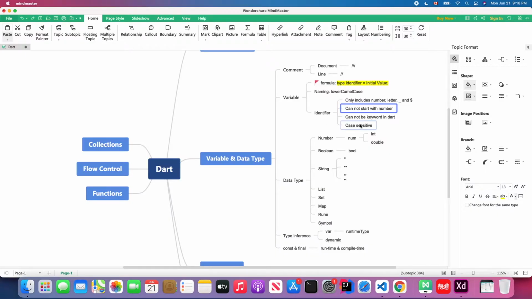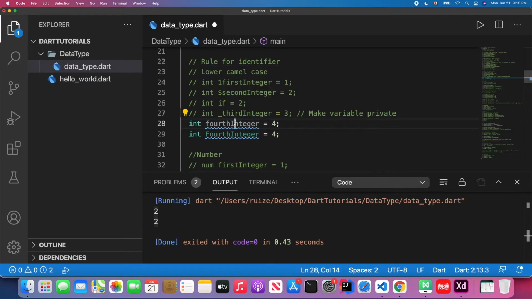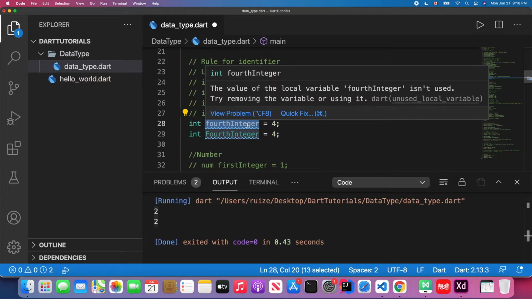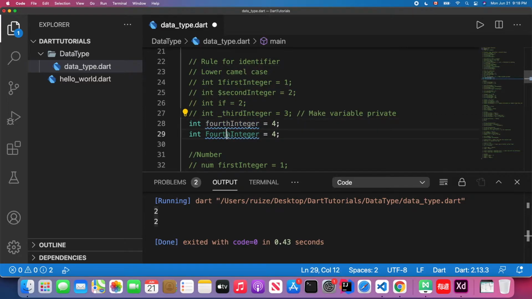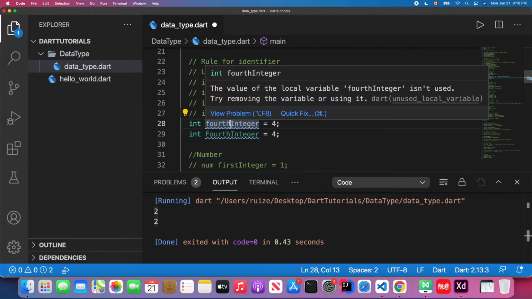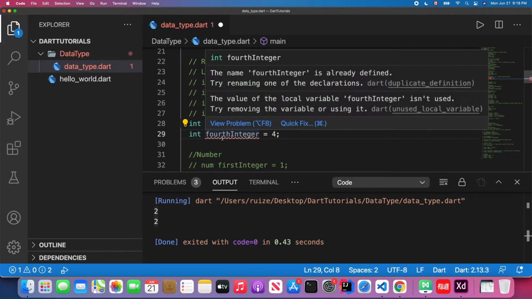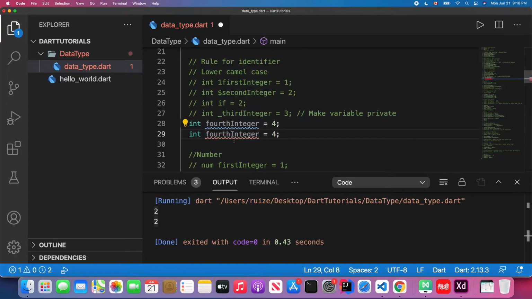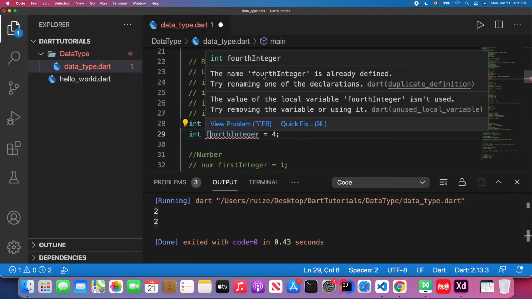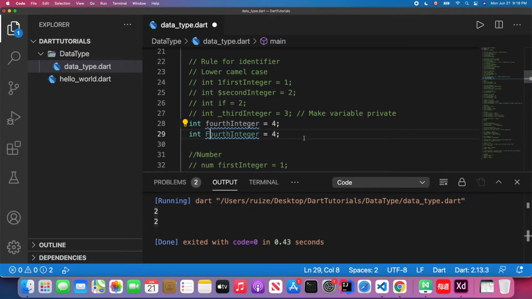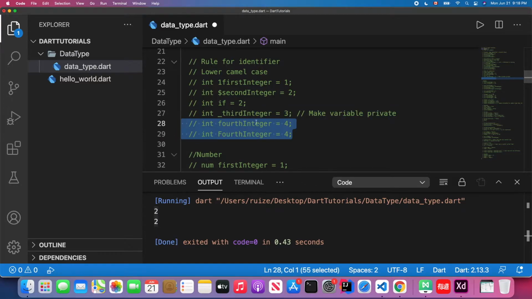And the last rule is that it's case sensitive. You see these, the first integer and the First integer, those two are actually different variables. If I change the first one to lowercase, you see this one says the first integer is already defined. So actually identifiers are case sensitive, they are different. Okay, we move to next.